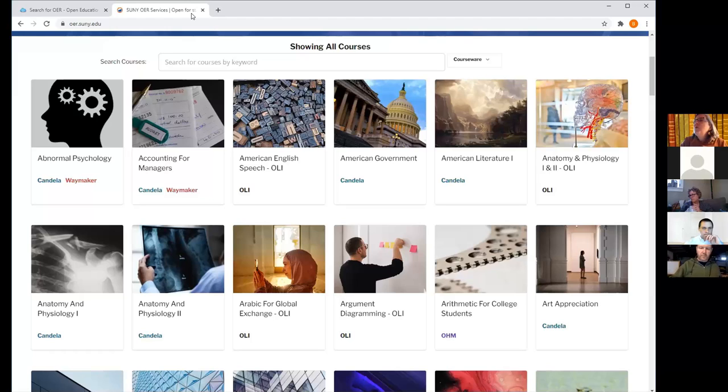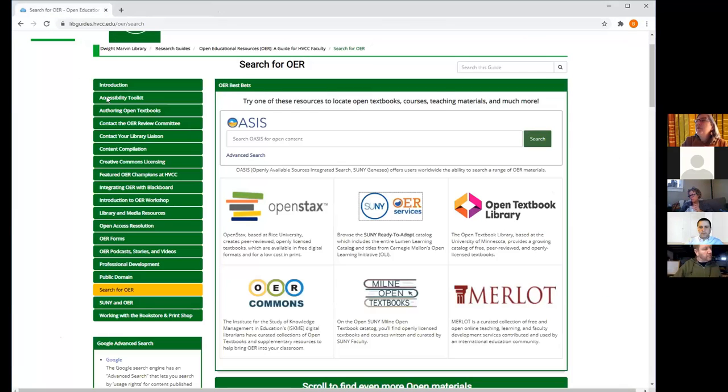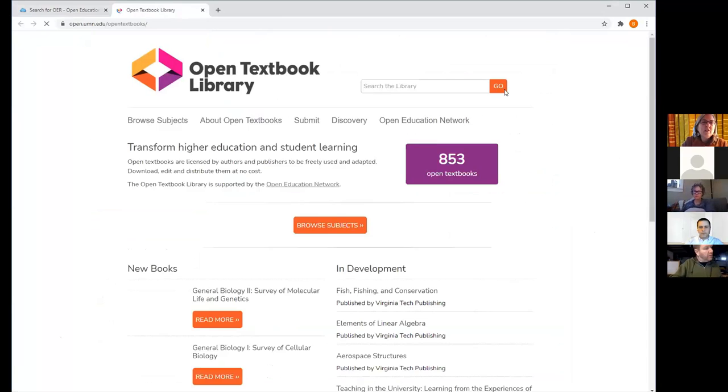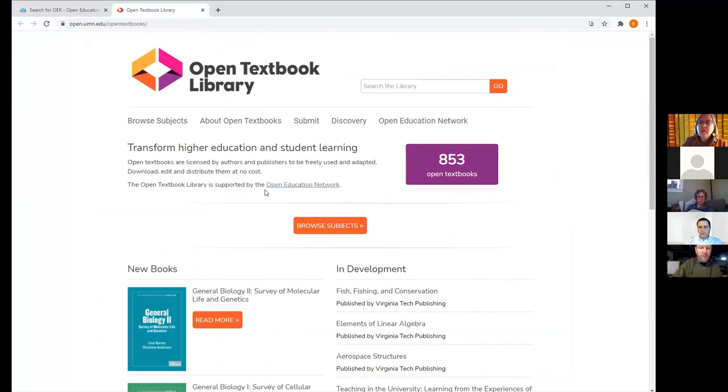Okay, let me go on to another platform. Oh, I'm slow here. Here we go. All right. So shifting now to another platform, let's take a look at the Open Textbook Library.